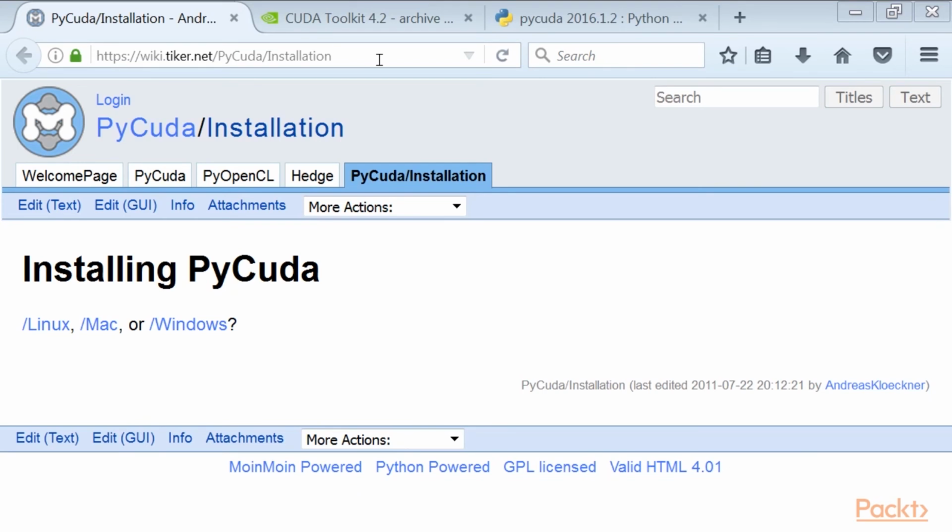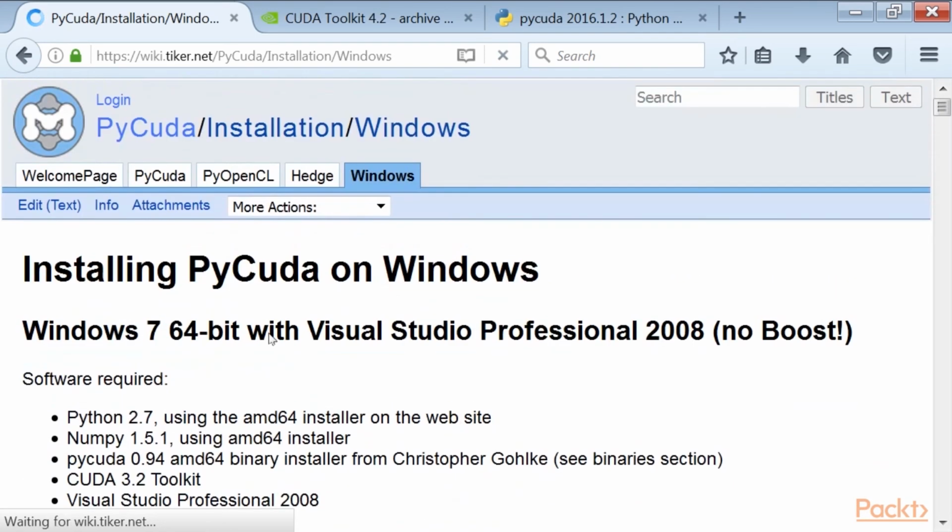On this wiki page, the basic instructions to install PyCUDA on the main operating systems, Linux, Mac, and Windows, are explained. With these instructions, you'll build a 32-bit PyCUDA library for a Python 2.7 distro.